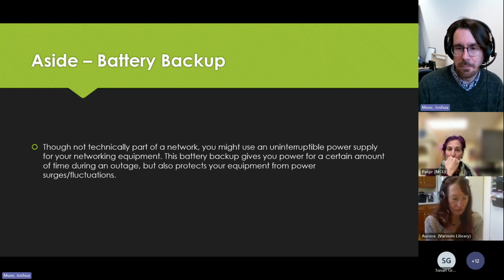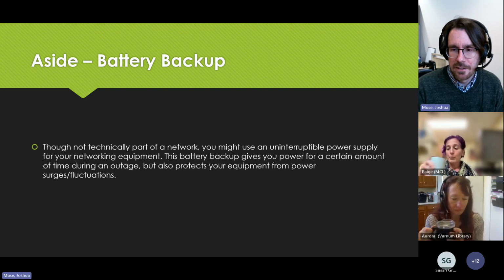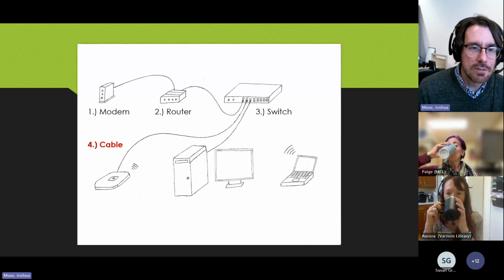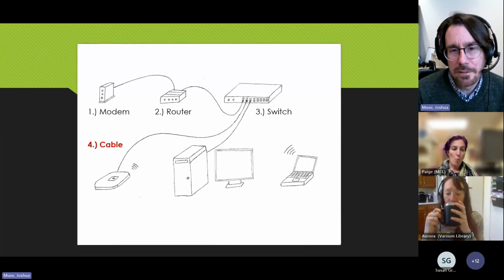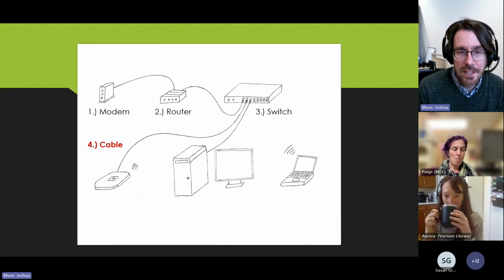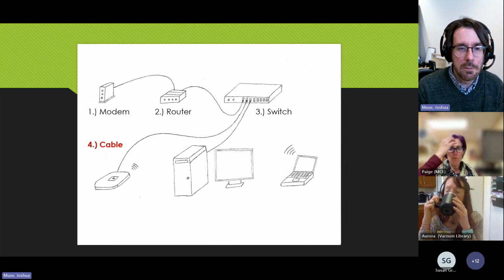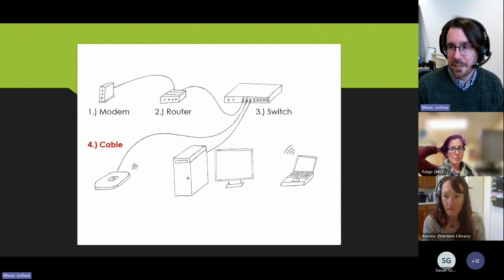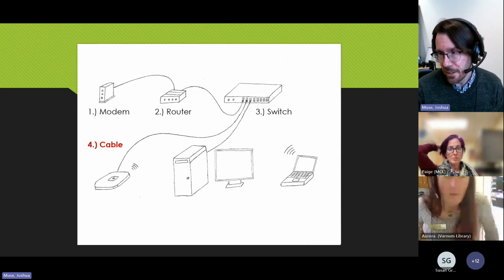Okay, so I'm going to hop to the next one. We've gone through the modem, the router, and the switch. And now we're going to talk about the actual cabling.